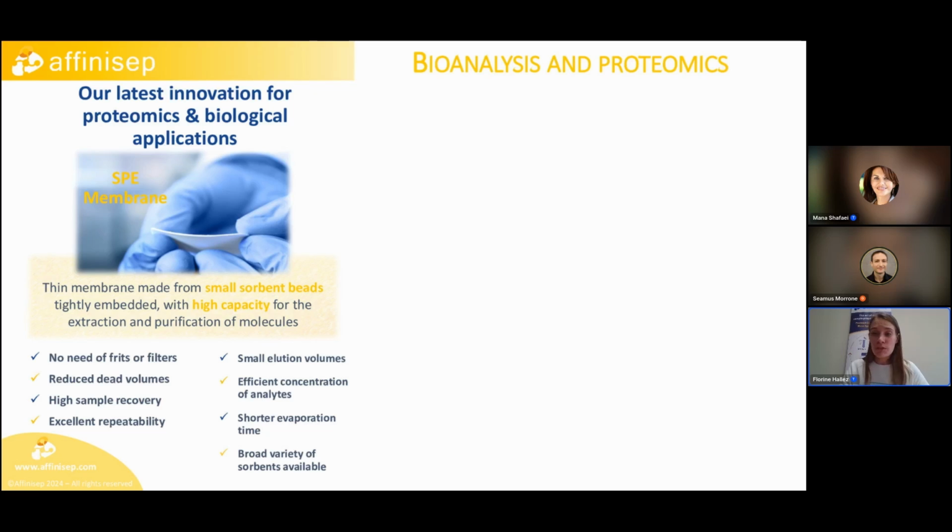And if you need to perform an evaporation step before the LC-MS analysis, the time required for this step is also greatly reduced. And last but not least, our SPE membranes are available with a broad variety of sorbents, which makes them compatible with pretty much all applications in bioanalysis and proteomics.